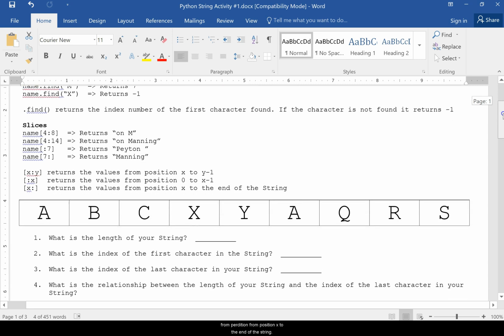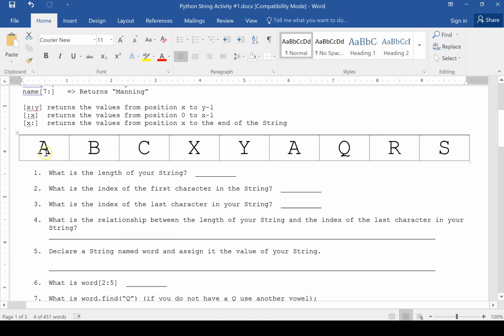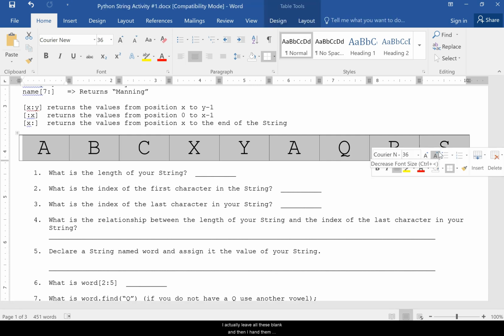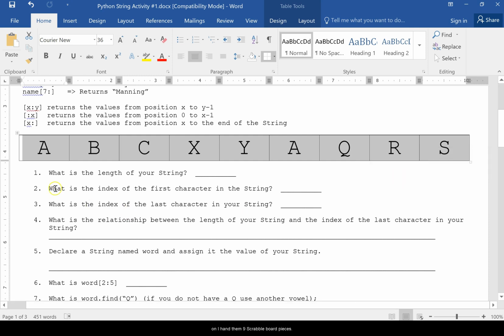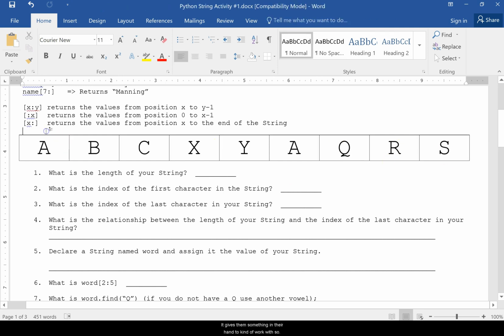So when I teach this lesson to the high school kids, I actually leave all these blank, and then I hand them 9 Scrabble board pieces, and it gives them something in their hand to kind of work with. So we always put our index position. So I'll put these down.